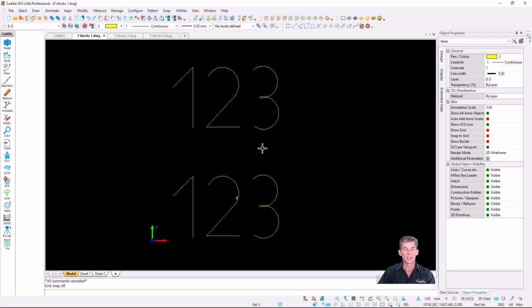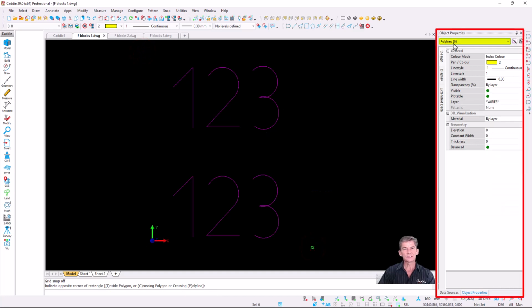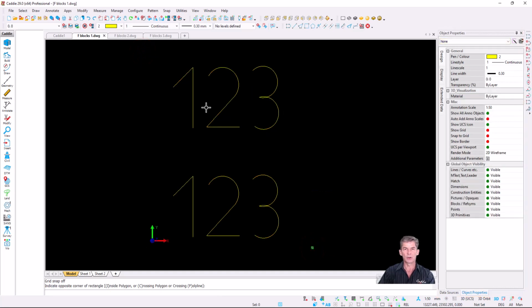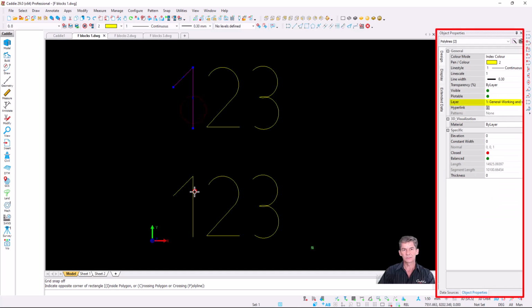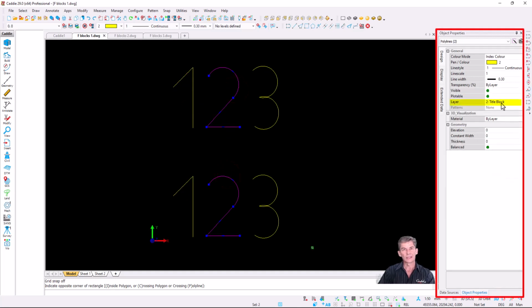layers in your blocks. Now in this drawing, if I select the content, you will see it's 6 polylines. Each and every polyline is on a different layer. The 1s are on layer 1, the 2s are on layer 2, and the 3s on layer number 3.